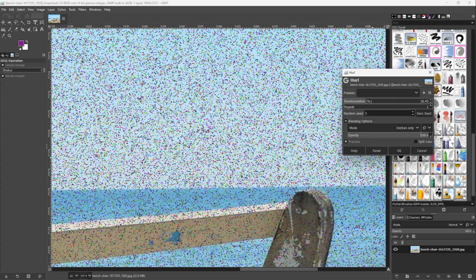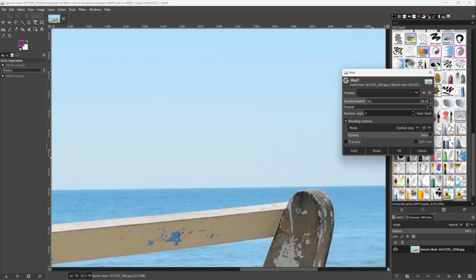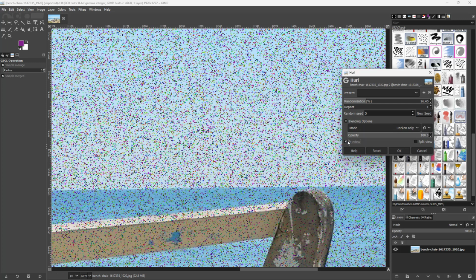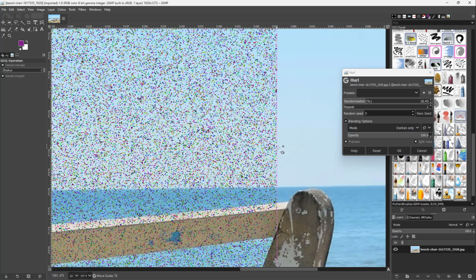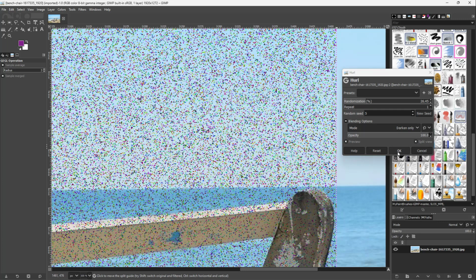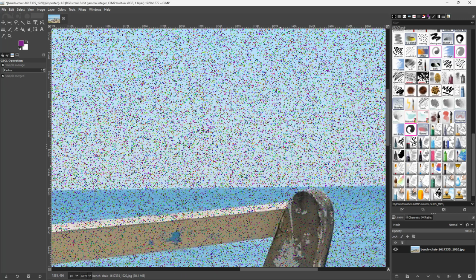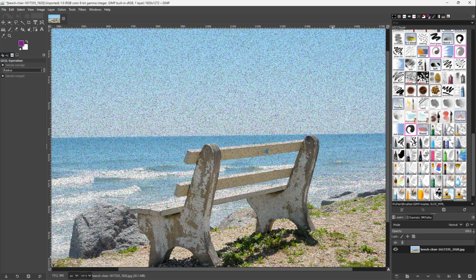You can change the opacity over here as well and see the before and after by looking at the preview or by working with the split view over here, just like this. So if you want to apply it, simply press OK, and the noise will be applied right here. So they are like colorful spots that you can then work with.